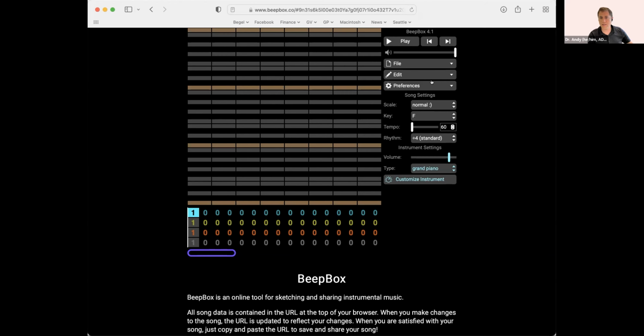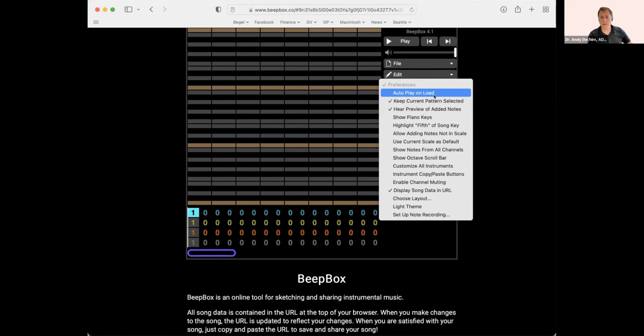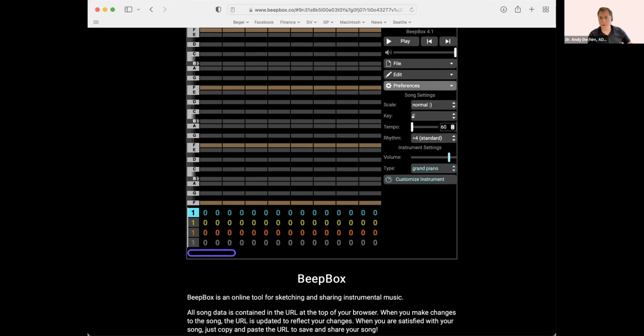So the last thing we're going to do is in the preferences pull down menu here, there's a whole bunch of different preferences and we want to turn on a few of them. There's one called show piano keys. We want that one on. That one adds the names of the notes to the left-hand side of the screen. I really like that. I think that's useful.